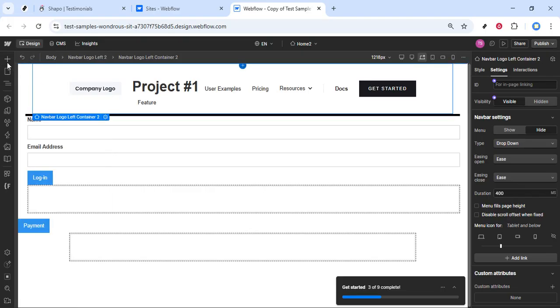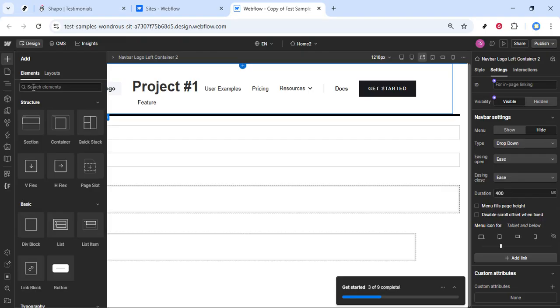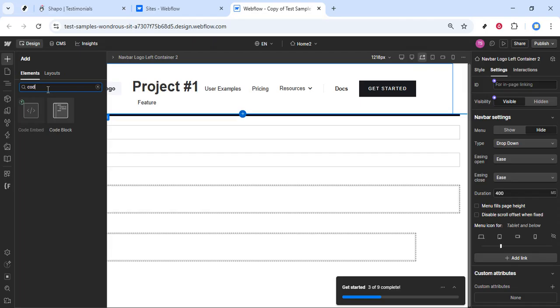The Code Embed element allows you to paste external code or links into your Webflow project, integrating the testimonials seamlessly with your design. Now, paste the link you copied from Shapo. However, it's important to note that embedding code like this requires a paid Webflow plan. If you haven't upgraded yet, you'll need to do so to complete this integration.